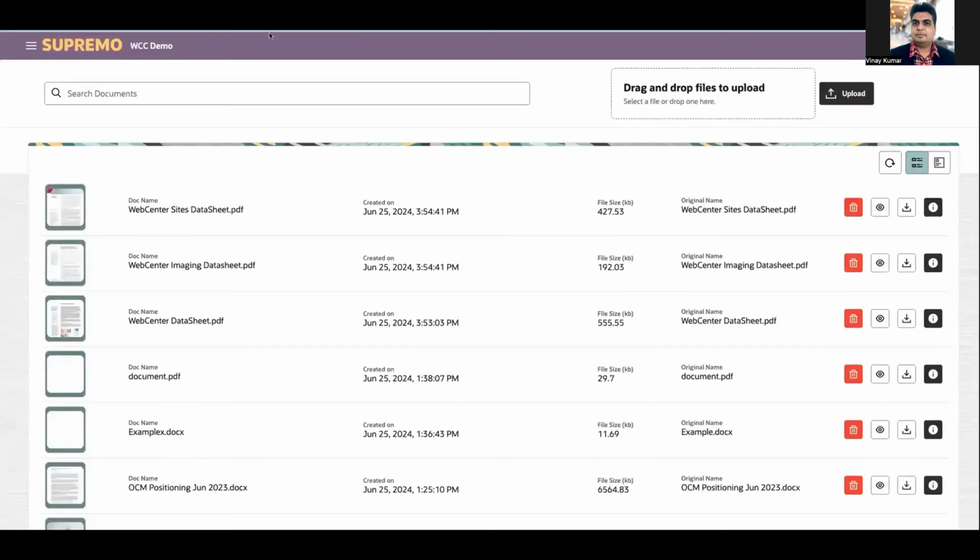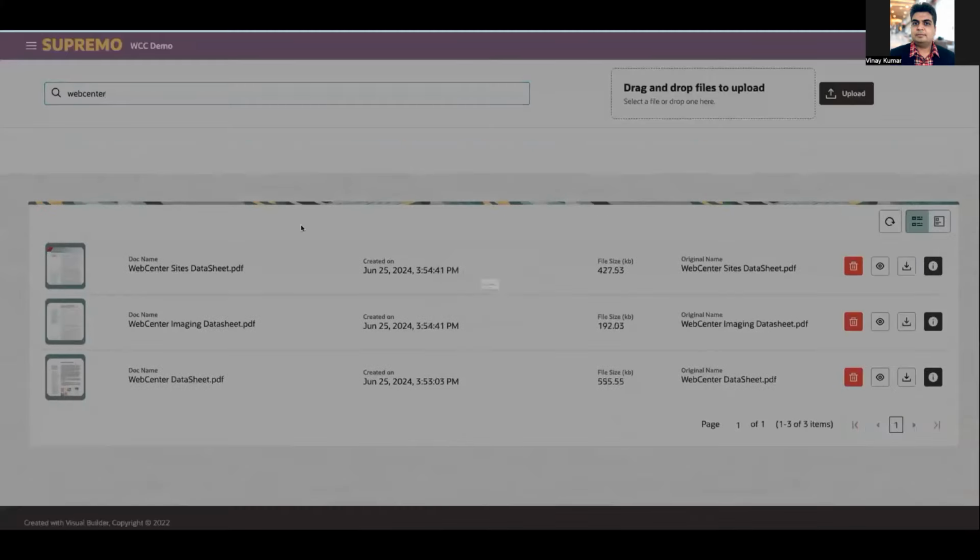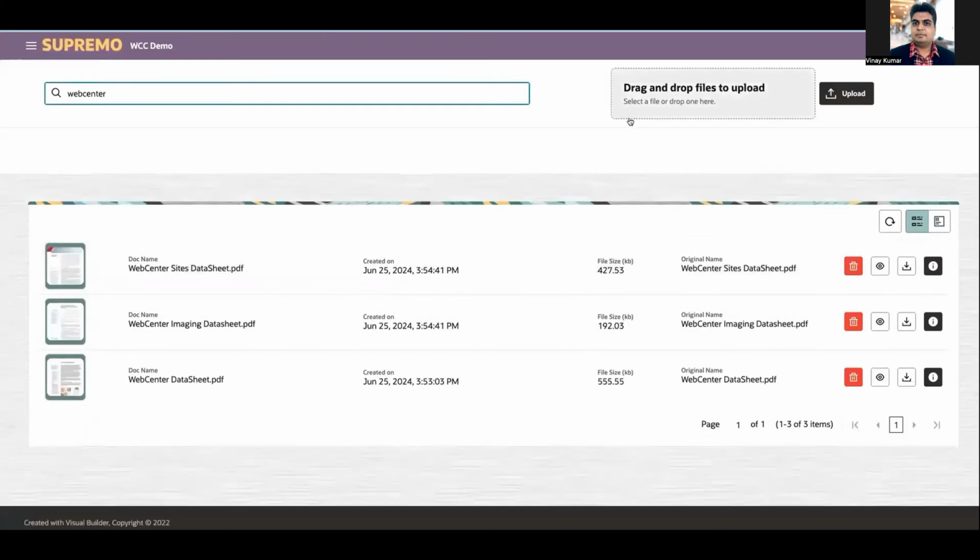We call it VBCS. It leverages the REST API and is very simple, where you can upload the document and search. This gives you an idea that you can make a very simple application very specific to your need.